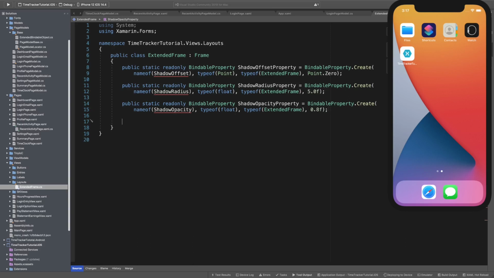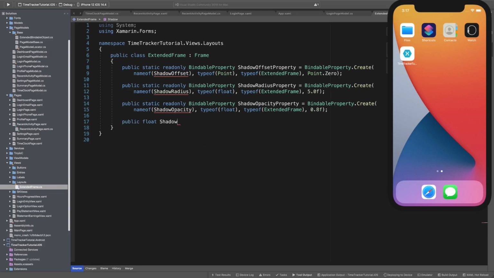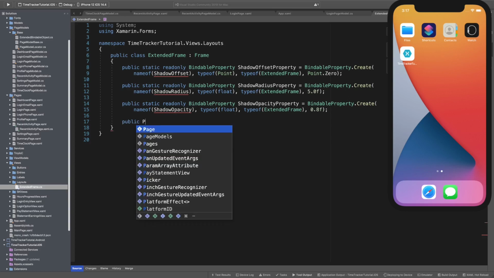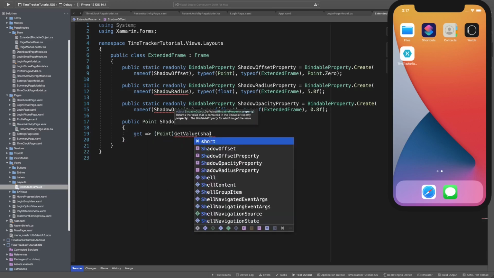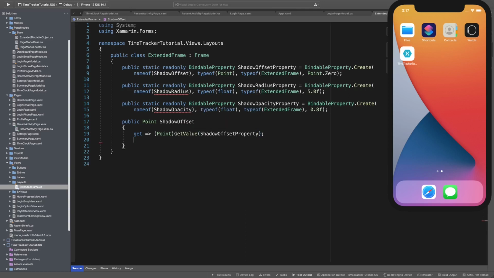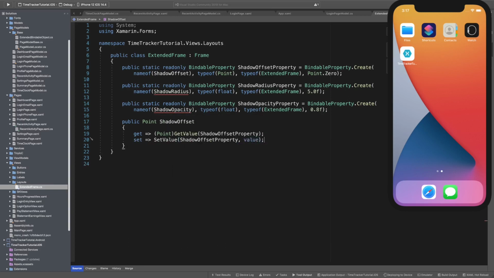And now we need to make these actual properties. So we can say public float, and this will be ShadowOffset. Offset is a point. So we'll say public Point ShadowOffset. And this will return a casted GetValue, and we will just get the ShadowOffsetProperty. And then our set will SetValue, and it'll set the value of ShadowOffsetProperty to the passed in value. Let's do the same thing for radius and opacity.